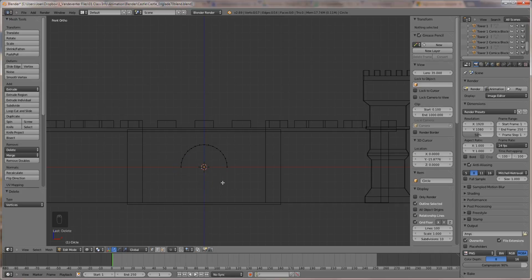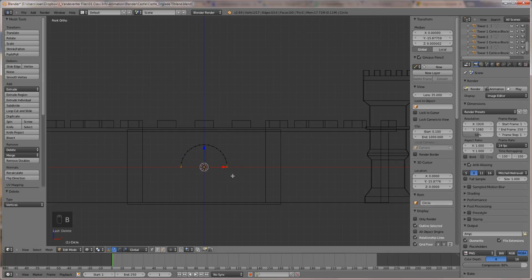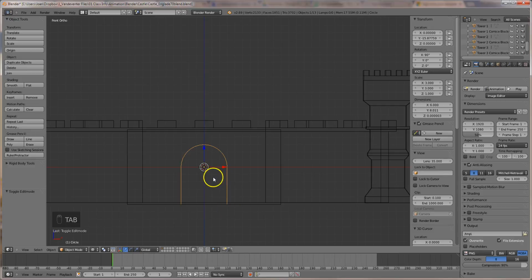Okay, now we're going to box select these bottom 2 vertices, and we're going to extrude. We're making the doorway right now. So we're going to extrude, and we want to make sure to confine it to the z-axis, and we're going to extrude it down so that the gatehouse is that bottom level right there. So we're going to extrude it down, and we're going to stop it right there. Okay, we're going to tab back into object mode.